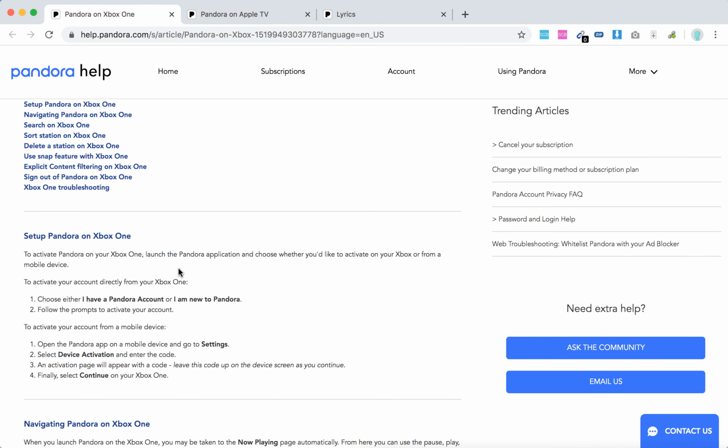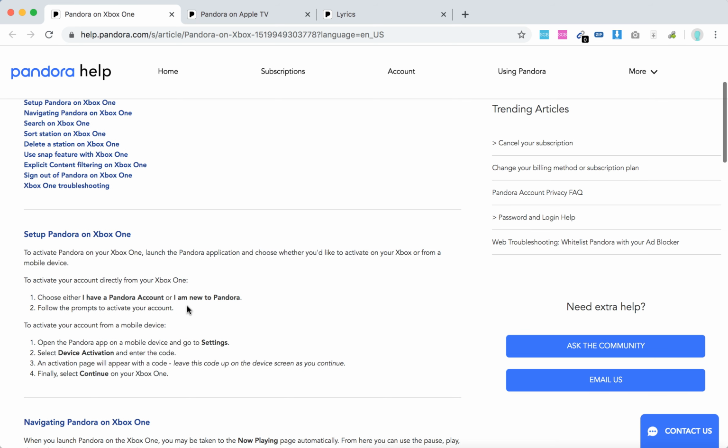This is how you can launch the Pandora application on Xbox and choose whether you'd like to activate on your Xbox or from a mobile device. So if you want to activate Pandora from Xbox One, choose either you have a Pandora account or I'm new to Pandora, and then follow the prompts.